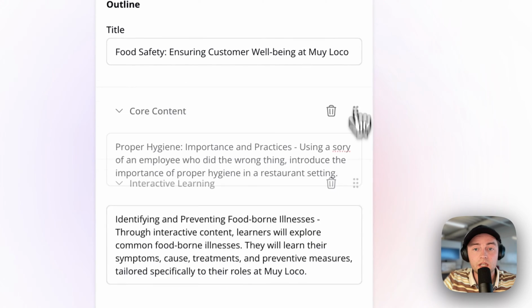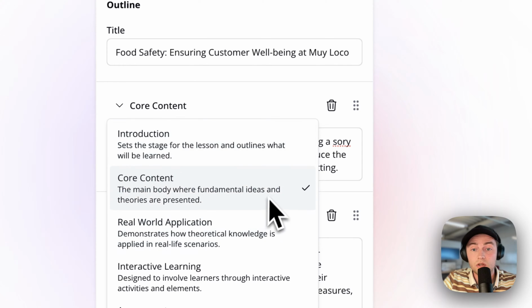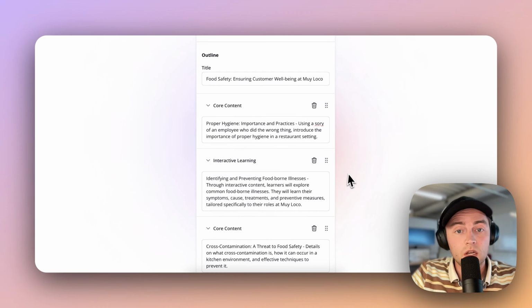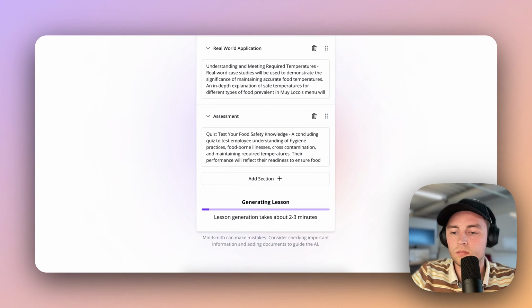I can also rearrange these, I can delete them, and I can change the section archetype. So maybe instead of doing a deep dive into content, I want to do more interactive elements. So tons of levers that I can pull as the instructional designer. Next thing I would do is just click Create, Generate Lesson.